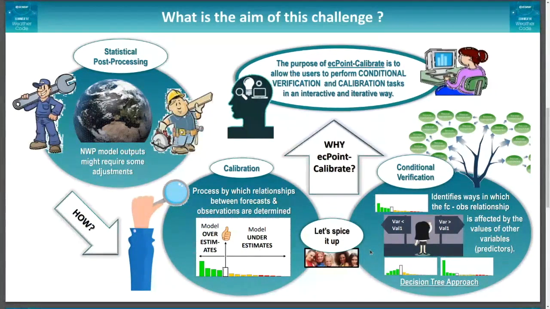So basically, the purpose of ESoWC2019 is to allow the users to perform conditional verification and calibration tasks, which are, as I said, interactive and iterative, removing all that complexity. And by removing that complexity, we basically allow the whole process to be more reproducible.